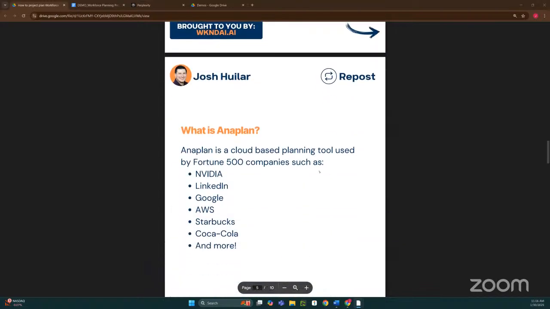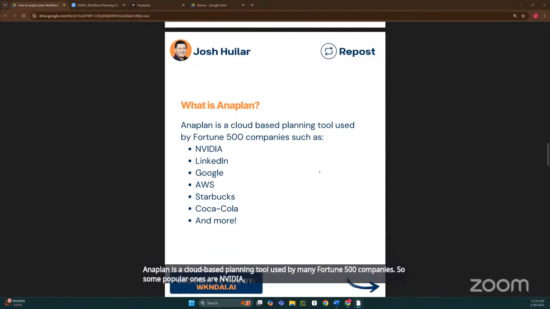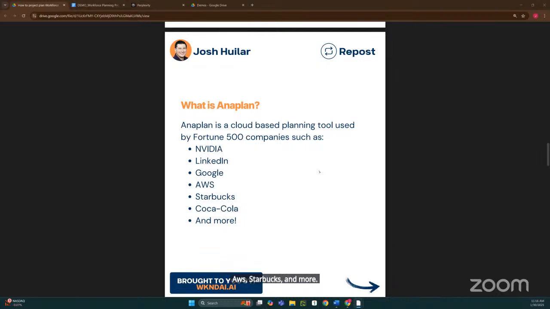So a very quick overview in terms of what Anaplan is. Anaplan is a cloud-based planning tool used by many Fortune 500 companies. Some popular ones are NVIDIA, LinkedIn, Google, AWS, Starbucks, and more. So it's a very robust tool. It's been around for well over a decade. And it's actually one of the tools that I've been implementing for the last decade for a lot of our Fortune 500 clients in the past.